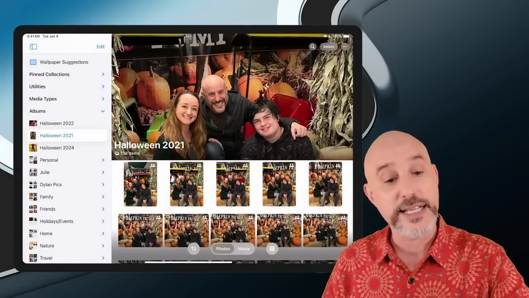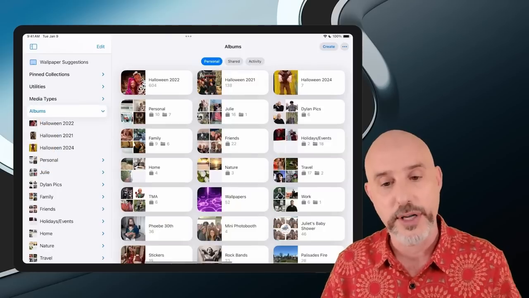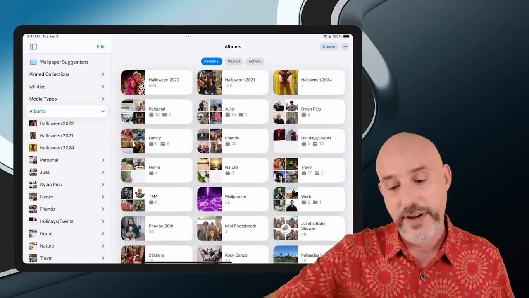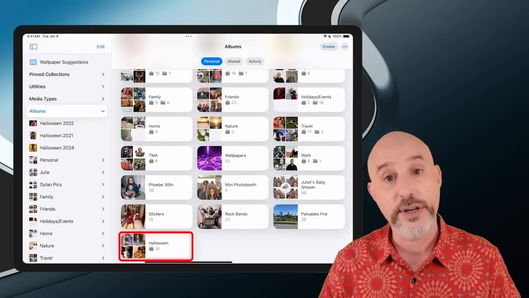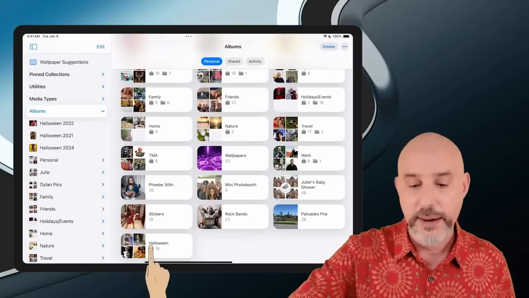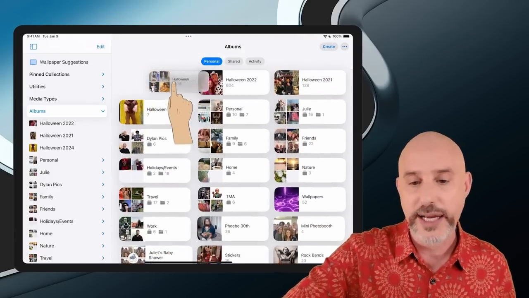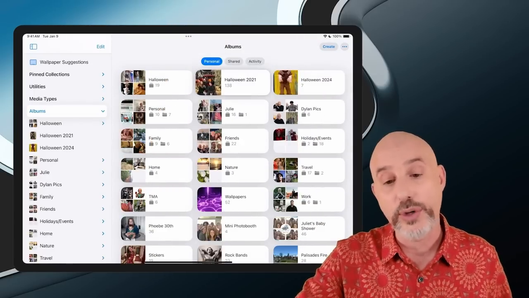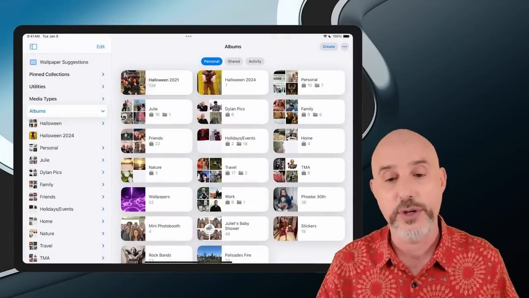I'm going to click where it says Albums on the left sidebar here, and that's going to show me all of my albums. From here, if I scroll down, I can see the Halloween folder down at the bottom. I'm going to press and hold on that, and I'm going to drag it all the way up to the top so it's easier for me to get to. Press and hold on any of your albums and drag them into a folder.